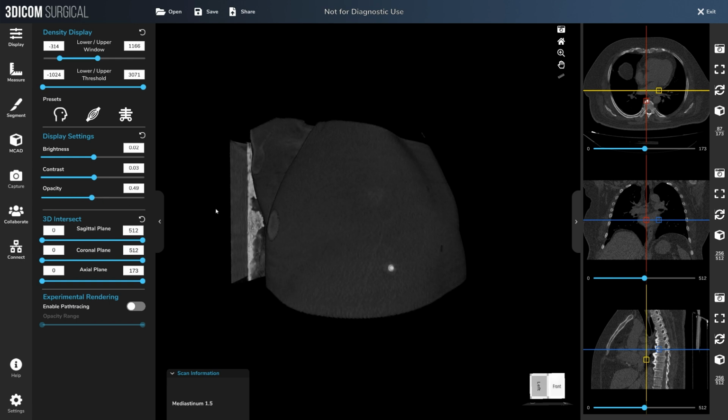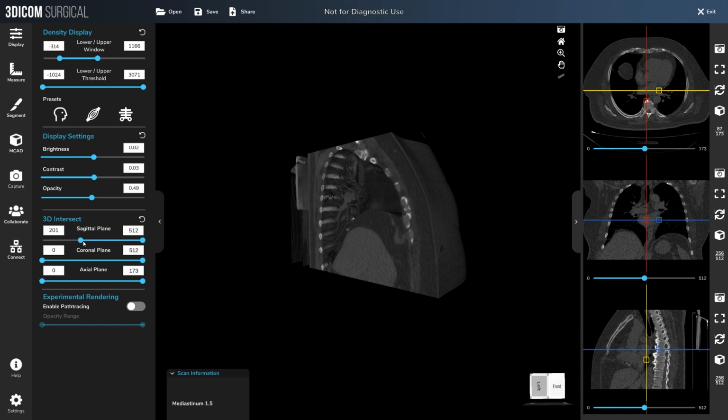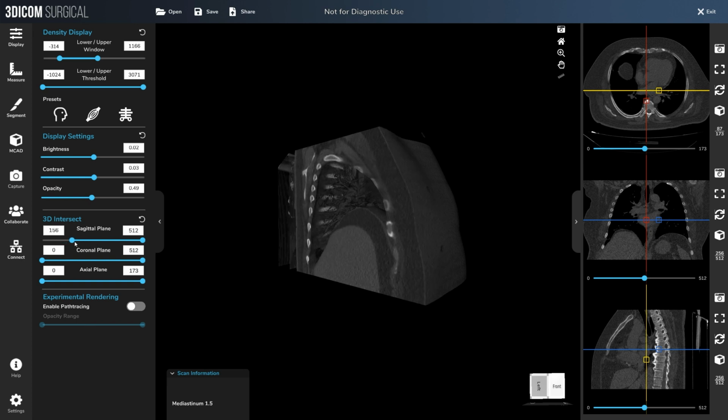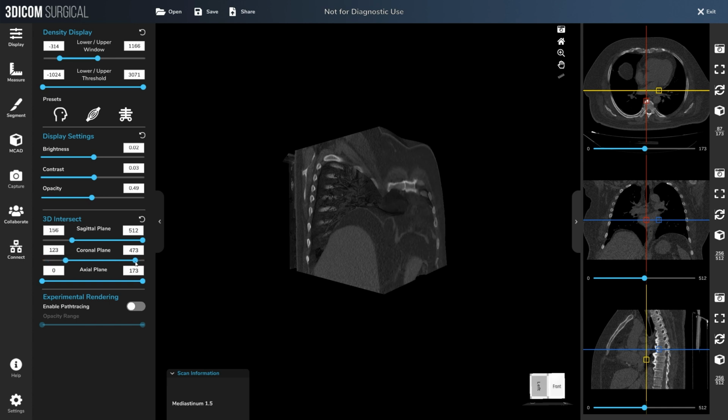And finally, if we'd like to cut through our scan to different parts of it, we can use the 3D intersect tool below. Sagittal, or side to side, coronal, or front to back, and finally axial, or top to bottom.